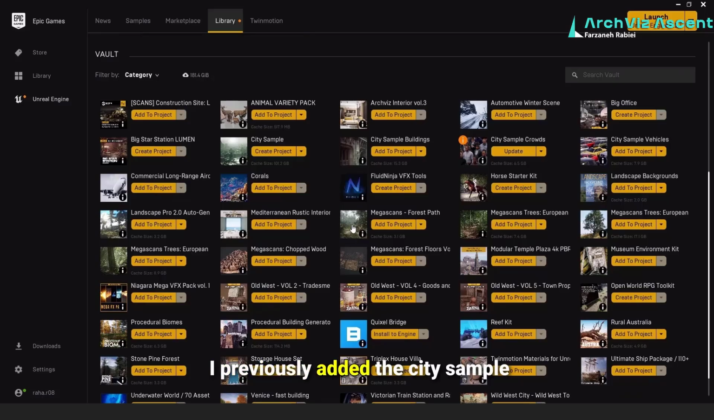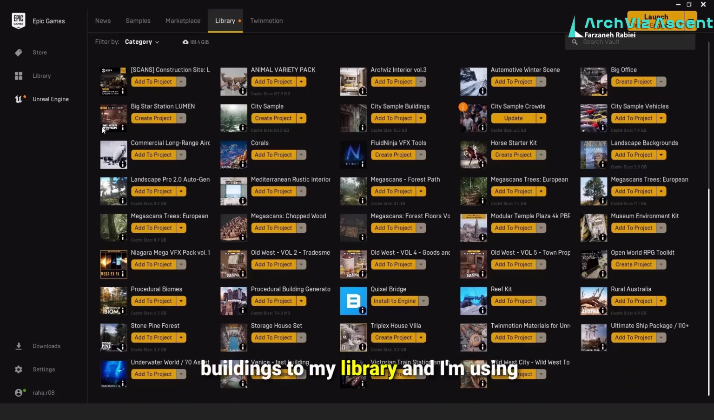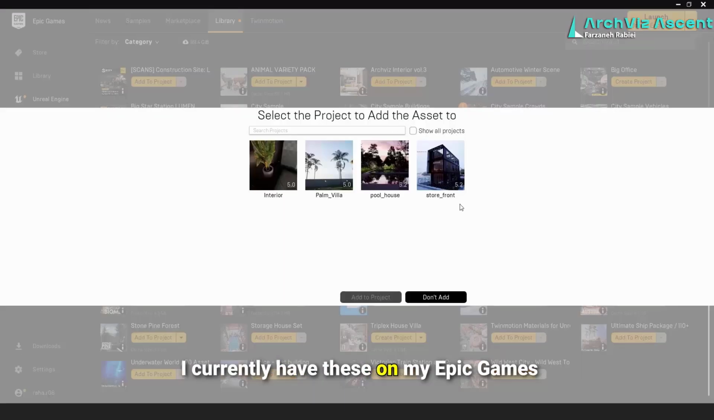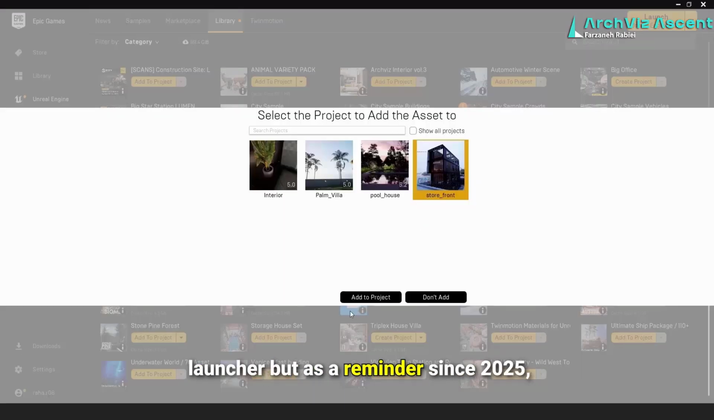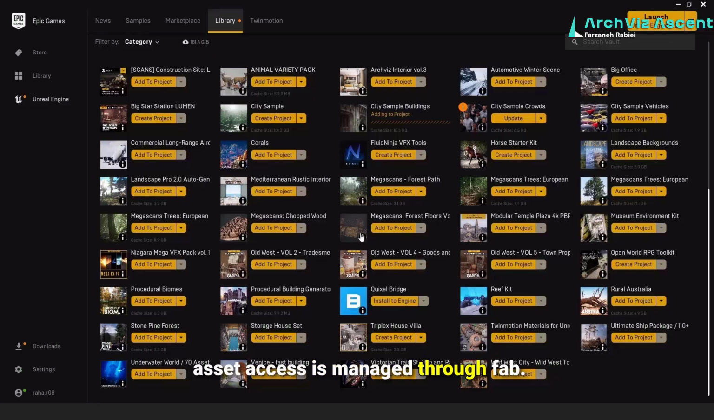I previously added the city sample buildings to my library, and I'm using these to set up the surrounding urban environment. Just search for that exact term in Fab to find them. I currently have these in my Epic Games launcher, but as a reminder, since 2025, asset access is managed through Fab. I put the tutorial for this, Unreal Engine, the Ultimate Asset Guide ArchViz Masterclass 03, in the end screen, as a card here, and in the description so you can easily find it.